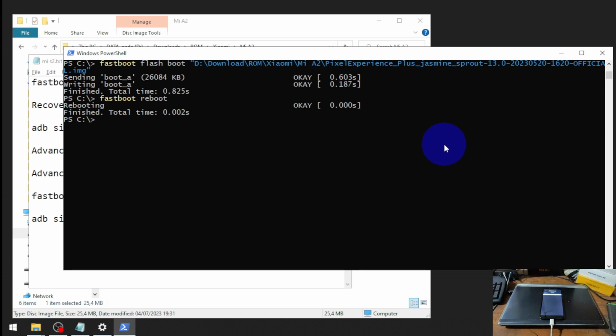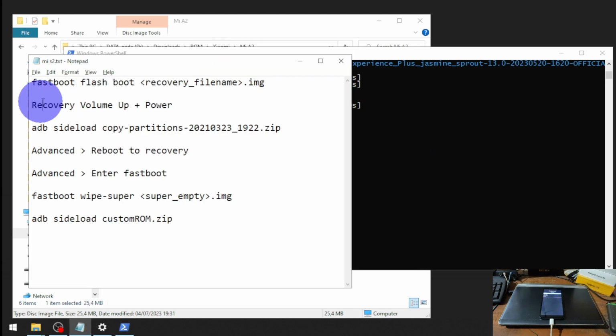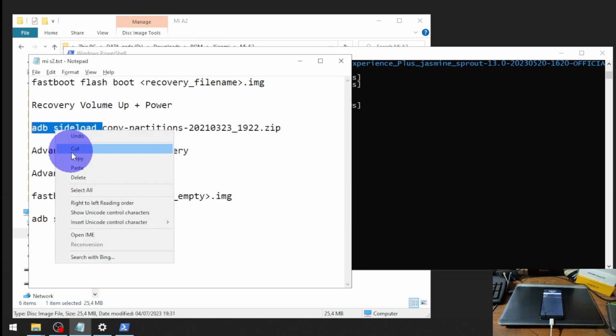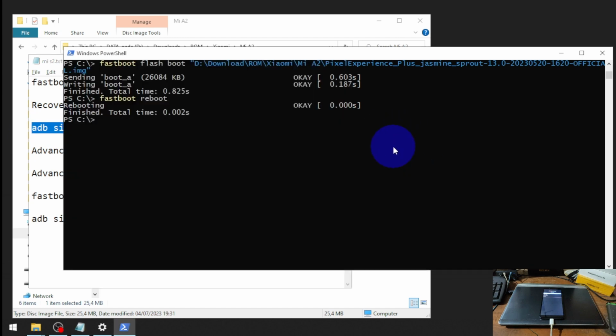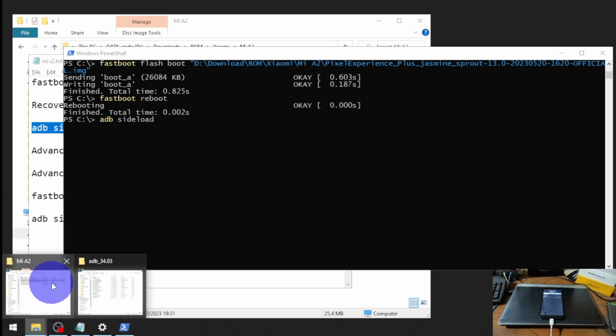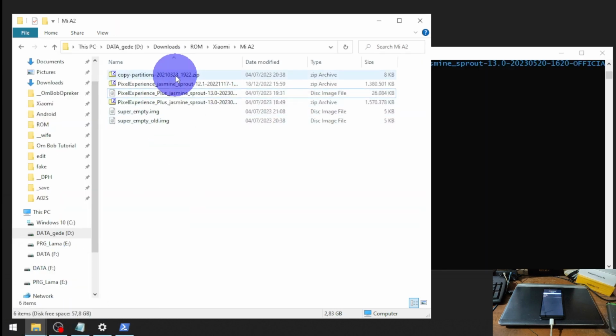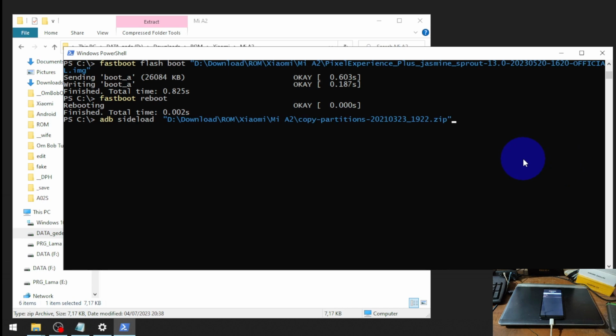Next, we need to install the copy partitions. Select ADB sideload, type adb sideload, and select the copy partitions.